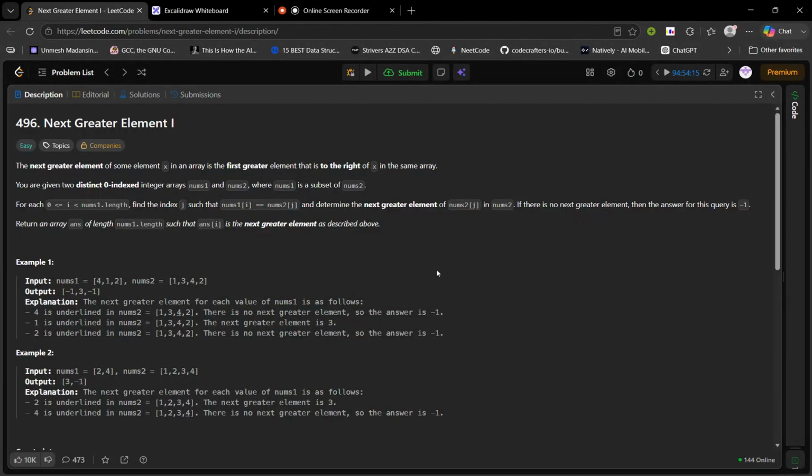Hello everyone, this is day 19, question 2 of our Leetcode activity: Next Greater Element. The next greater element of some element x in an array is the first greater element that is to the right of x in the same array. You are given two distinct zero-based integer arrays nums1 and nums2, where nums1 is a subset of nums2.